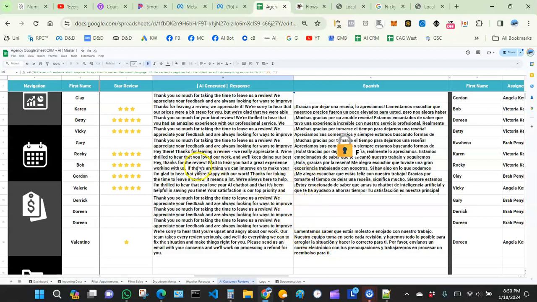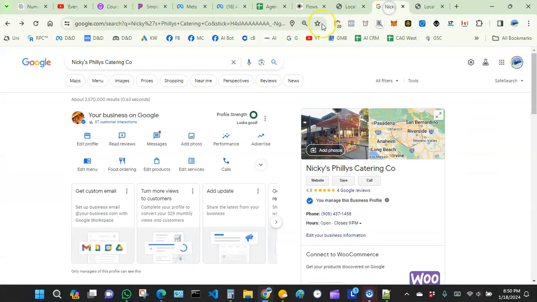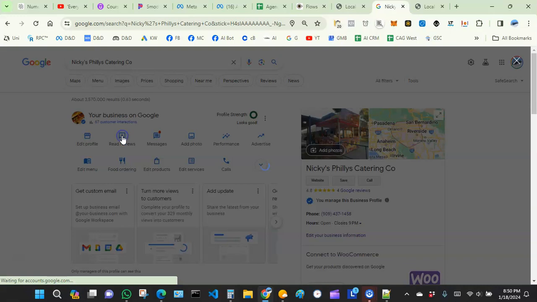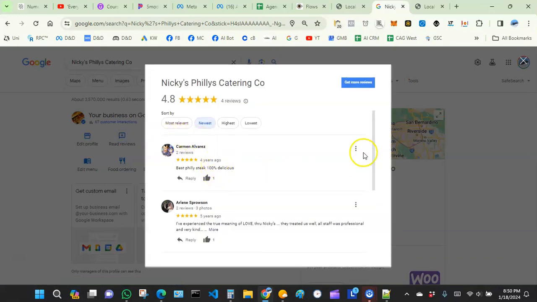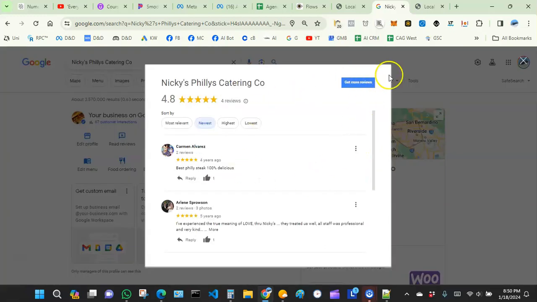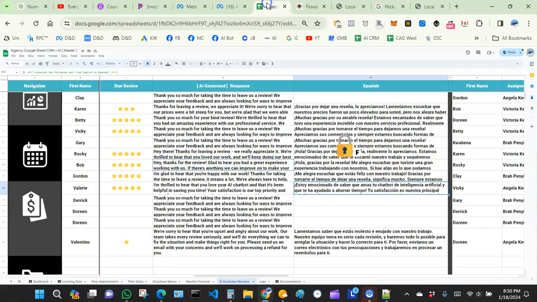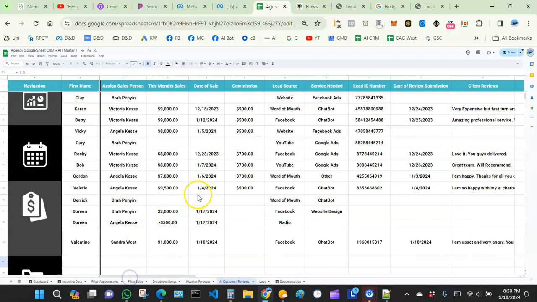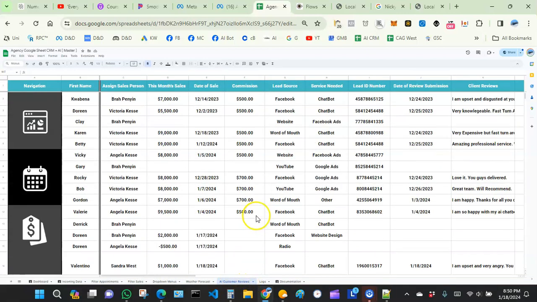Then you just come in here, copy this, and paste it wherever you want. So let's say the review was left on your Google My Business page. You come in here, hit reply, and then you can respond. Just paste the response right there. See what I mean? And then you don't have to write it out. So I think you get the point. That's how useful this AI customer review is.